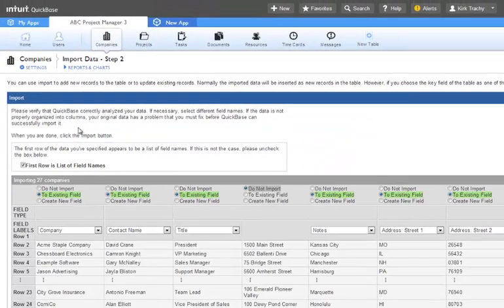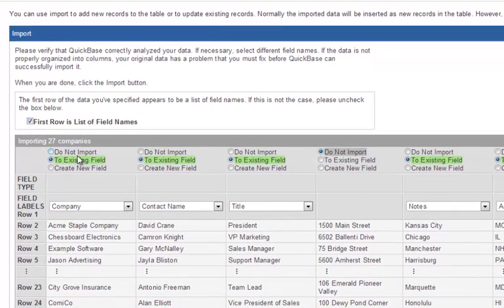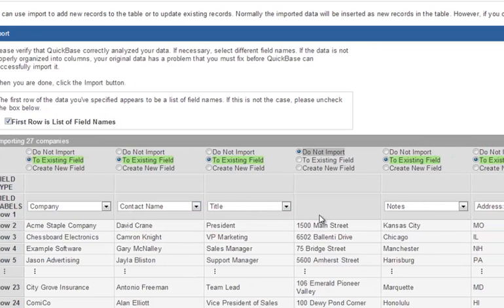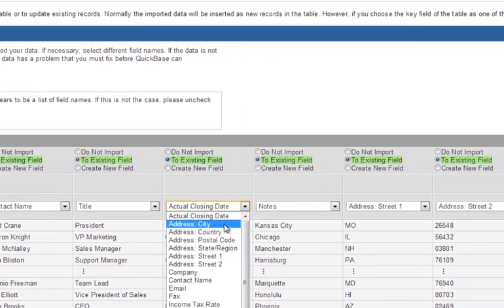Now there are a number of fields that already exist in QuickBase, and it does a pretty good job of lining these up here, but let's review them. Is this the company information? Yes. Is this the contact? Yes. The title? Yes. But notice this one is blank. I know that there's a field in here for address 1, so let me find it.